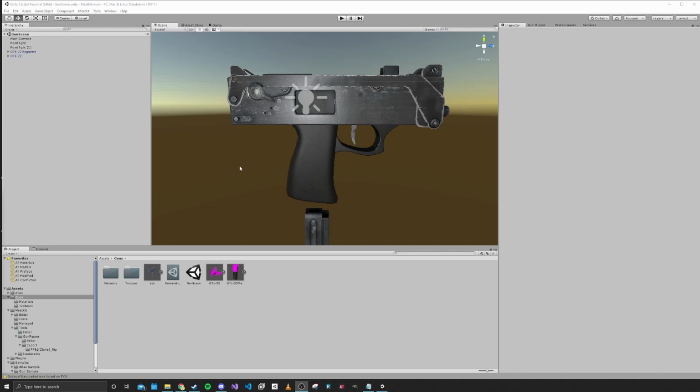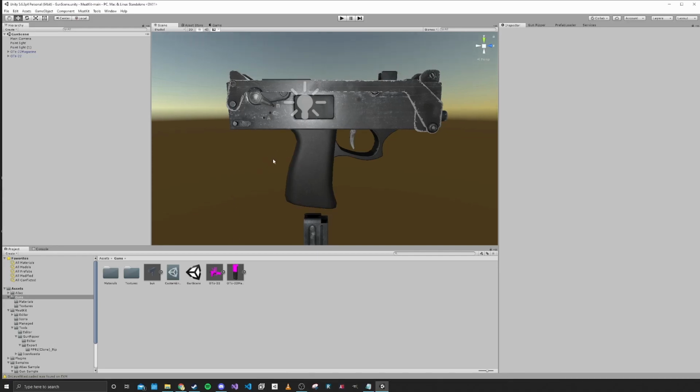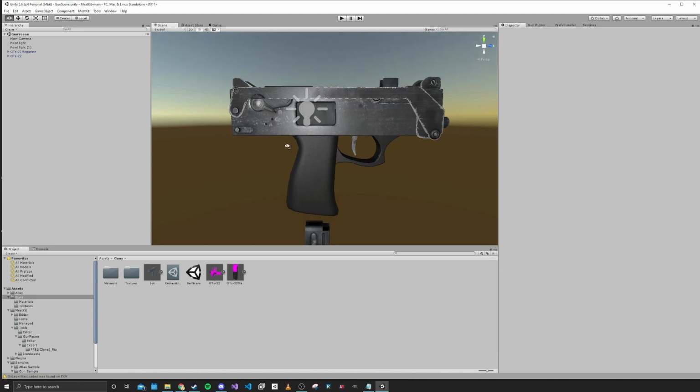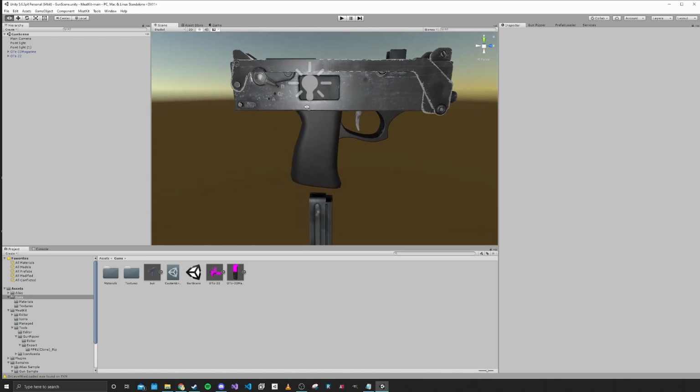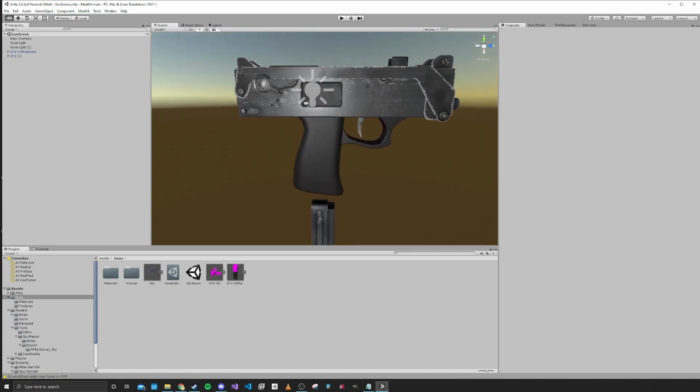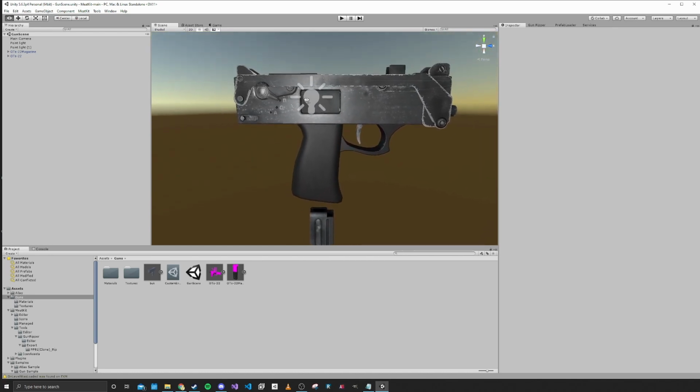Hello and welcome to part 7 of this H3VR modding tutorial. In this part, we're going to be setting up our icon camera so that we can start taking pictures of our gun and our magazine so that they can show up in the item spawner.